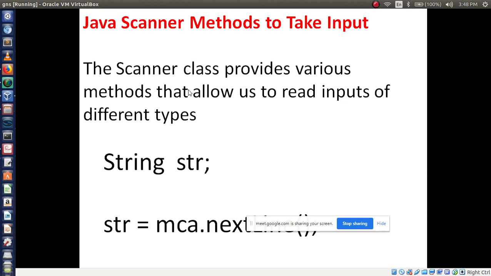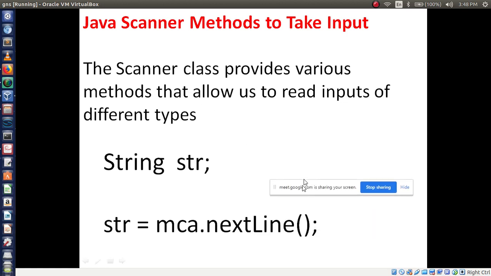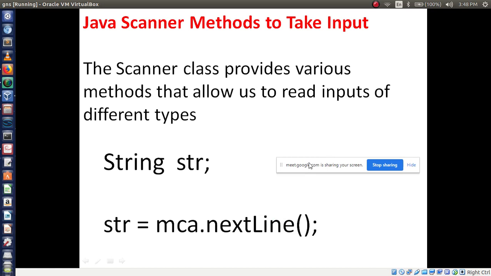So now, in the next line, after creating that object, we have to use Java Scanner methods to take input. There are different methods. Among them I am using String. String is used to take a name or characters. The variable name is str. In this str I am storing: str is equal to the object name we created in the previous slide, MCA dot nextLine.